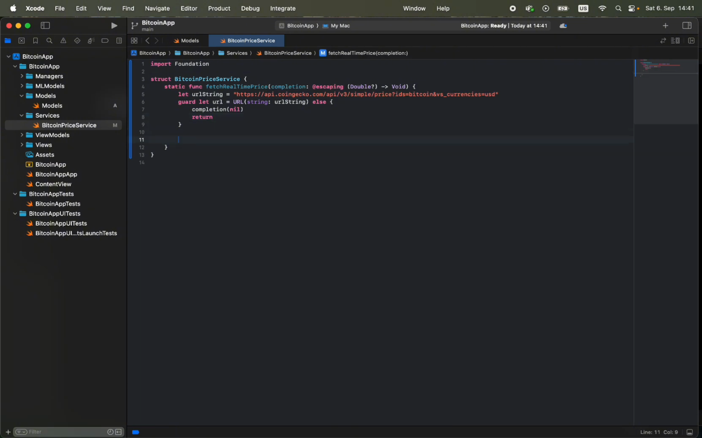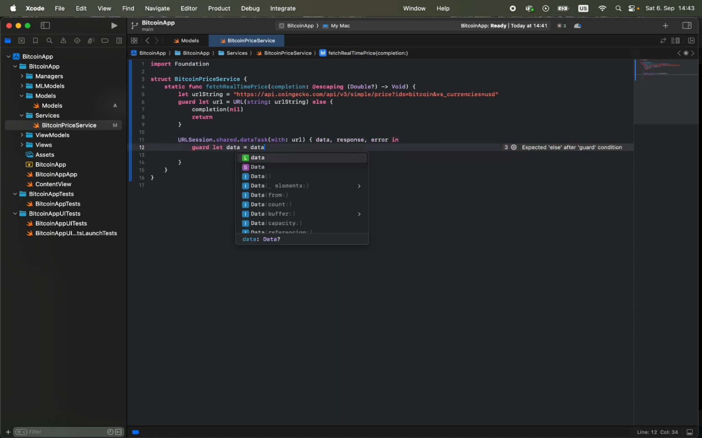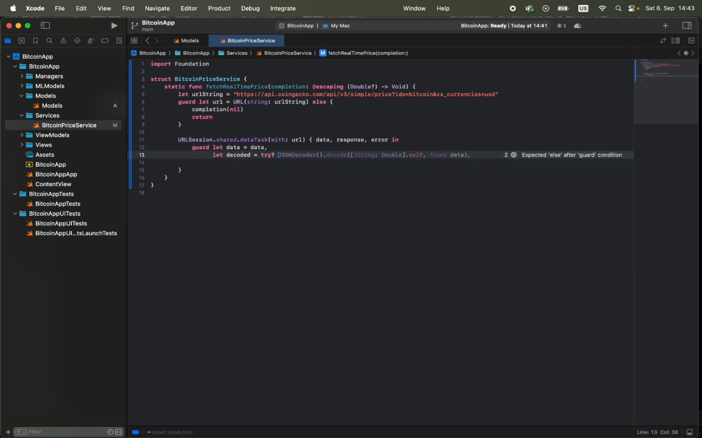Now let's make the network request. This is the main part. It sends a request to the API, and the response comes back asynchronously in this closure. So first we check if we actually got data. Then we use JSON decoder to convert the raw JSON into a Swift structure called Bitcoin price response.